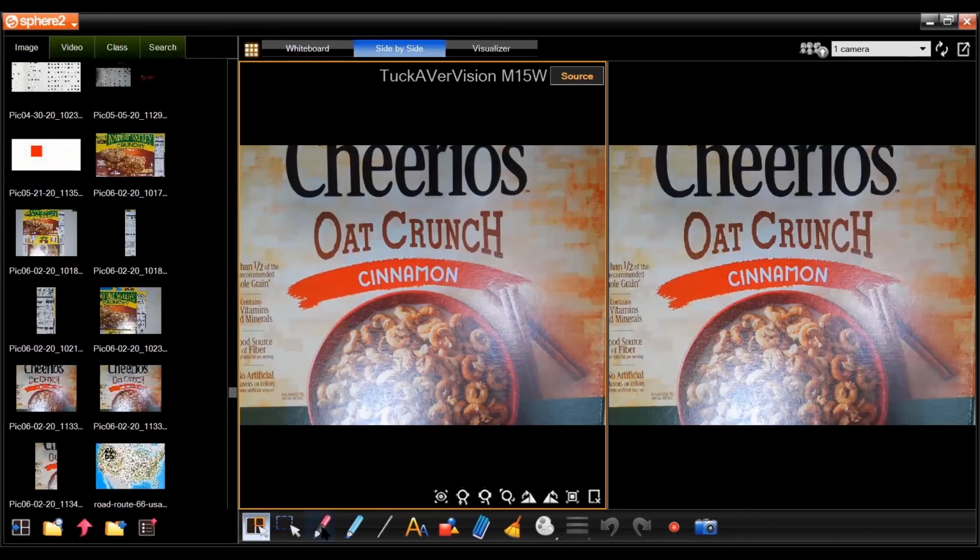I can also begin to use my annotation tool. So I can say this is the name of the cereal brand, or whatever it might be. I might be talking about nutritional value. And then we could say, well, where is it over here? Okay, let me go ahead and delete all that.